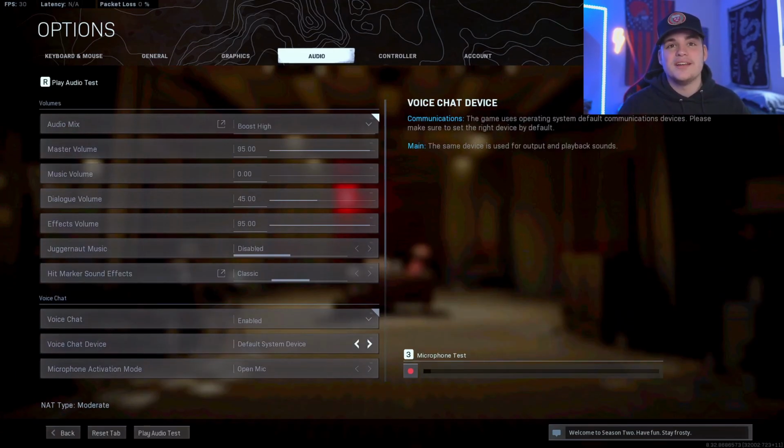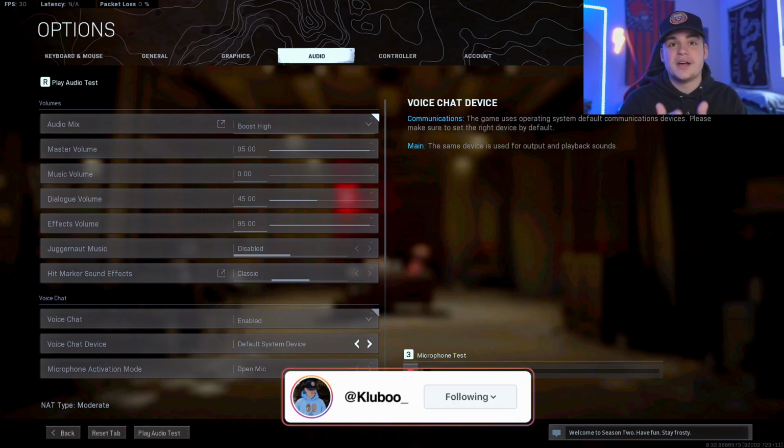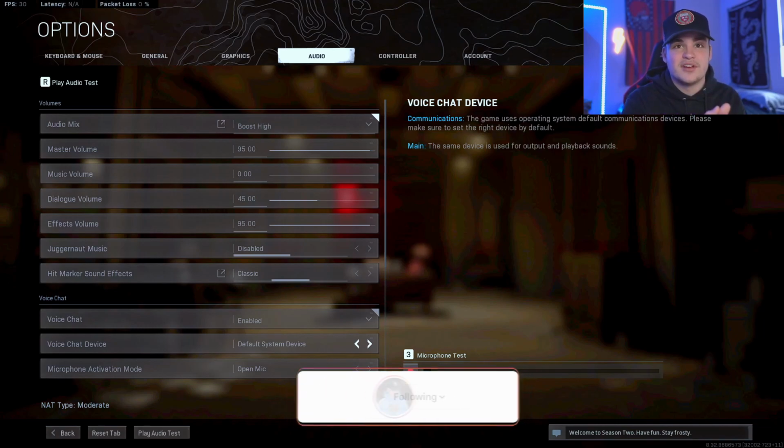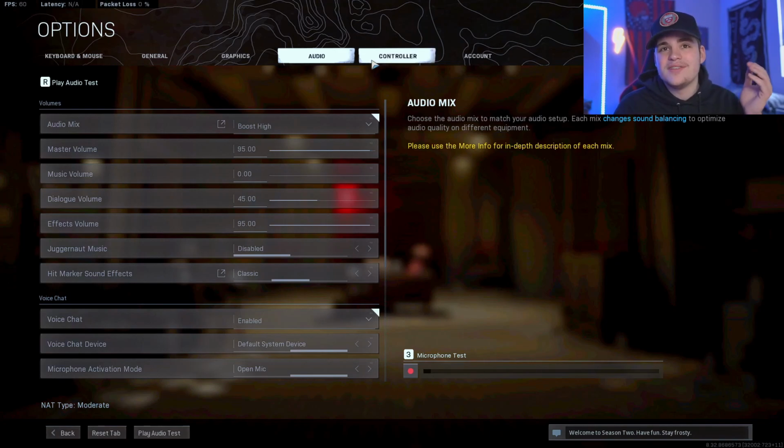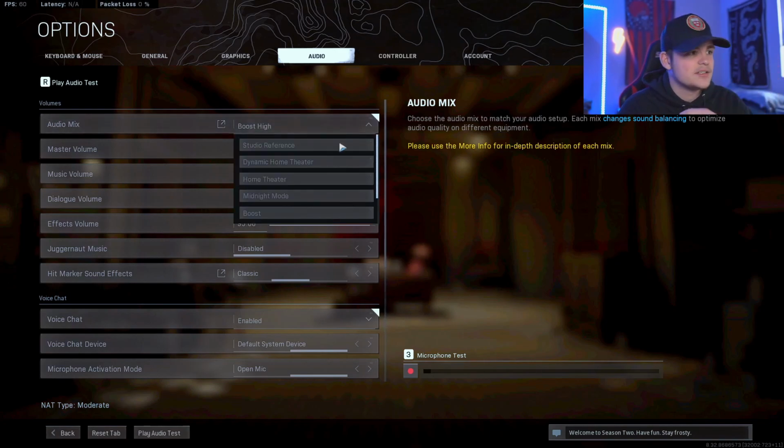All right, let's hop right into my audio settings, man. I personally wouldn't copy everything you see on this screen because my audio settings will differ from yours because you might have a different headset or different audio configuration. So I have the Astro A40 headset, which is a perfect audio mix for boost high. If you guys have a similar headset like Turtle Beaches, HyperX, Steel Series, run boost high. If you guys have more of a studio headset like the DT series, I would run boost low.